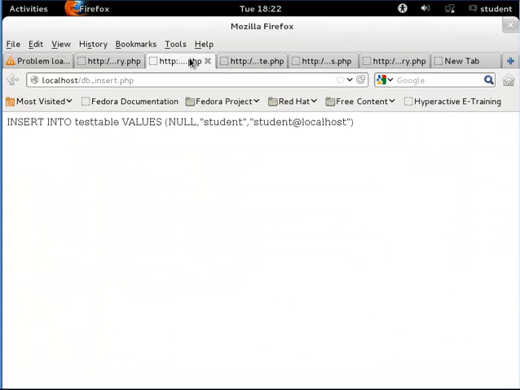Alright, if I go here to insert, check it out. Insert into test table values, open parentheses, null, comma, in quotes, student, close quotes, comma, open quotes, student at localhost, close quotes, close parentheses. If you don't have these quotes, you have an error. It doesn't have to have a semicolon on it because we're doing it through PHP. So this is a valid command.